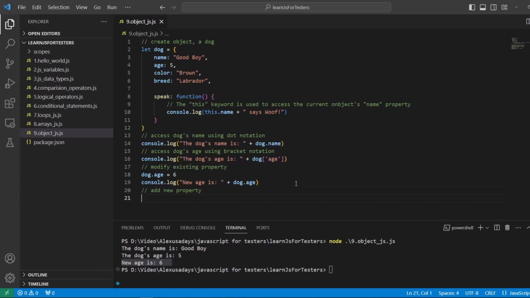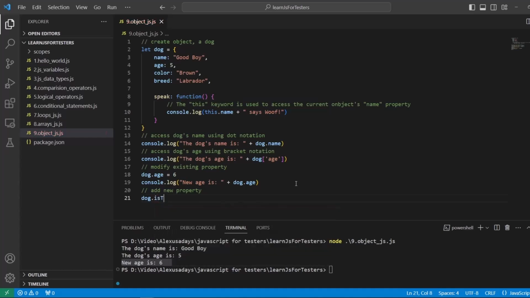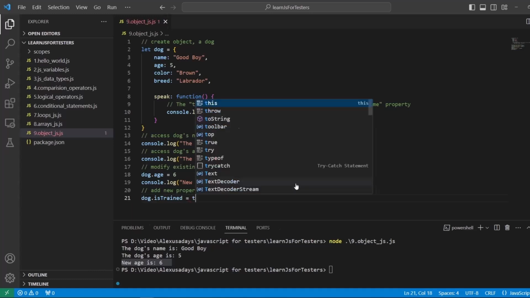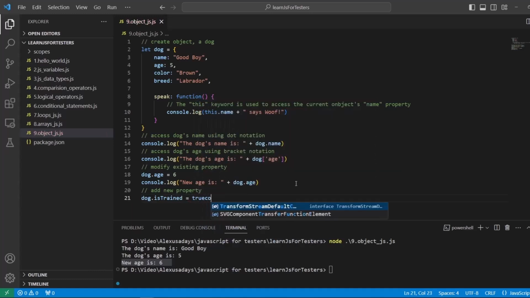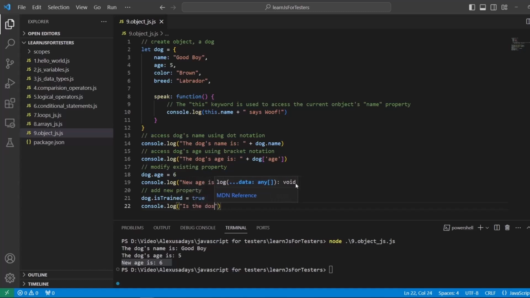And what we can do here, let's see if this dog is trained or not. So we can say dog dot and then add the name of the key and the value. So I'm going to say isTrained and the value is true. So the dog is trained. Now I can say console.log and let's say is the dog trained. All right, and let's get our answer. So dog.isTrained.